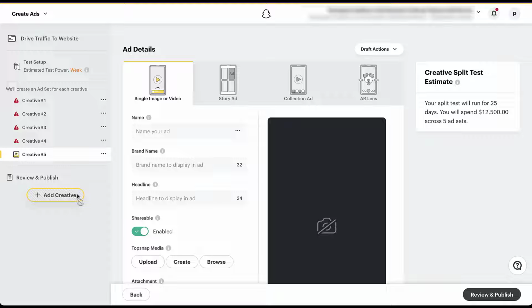And you'll also notice that when I added creative number 3, the estimated test power went from good to weak because we did have an additional number of variants in here, and the budget and amount of time that we had is not enough where Snapchat thinks it's going to have a confident result.